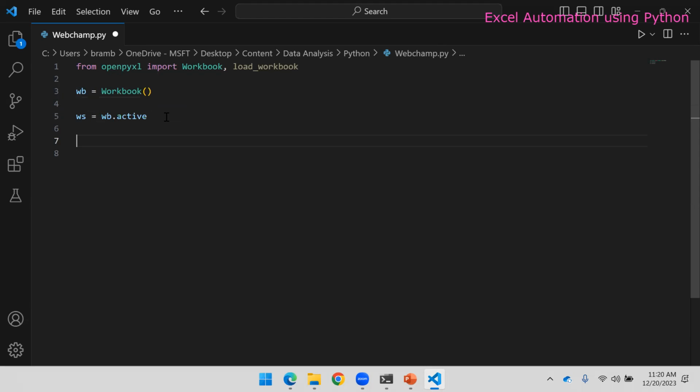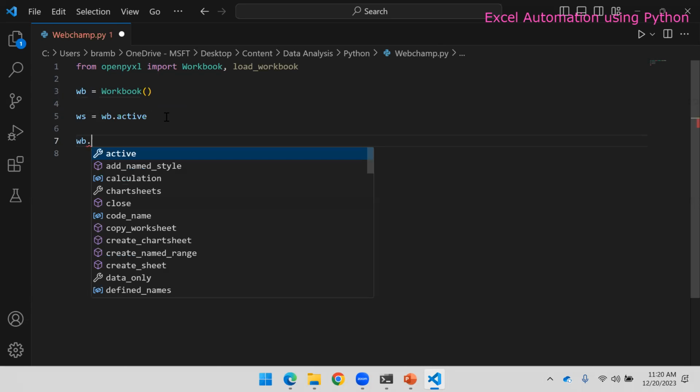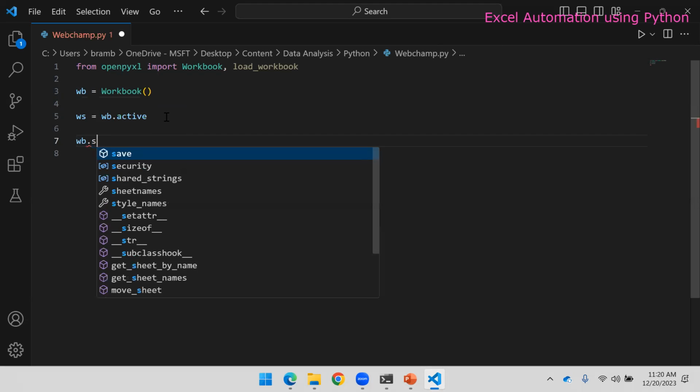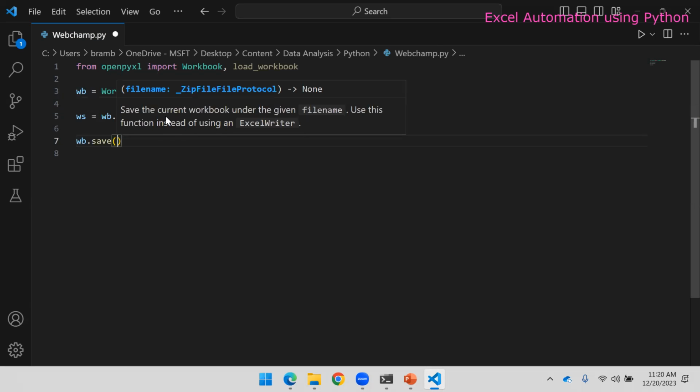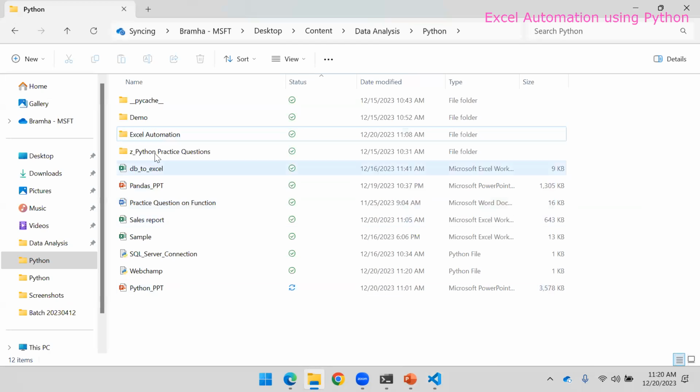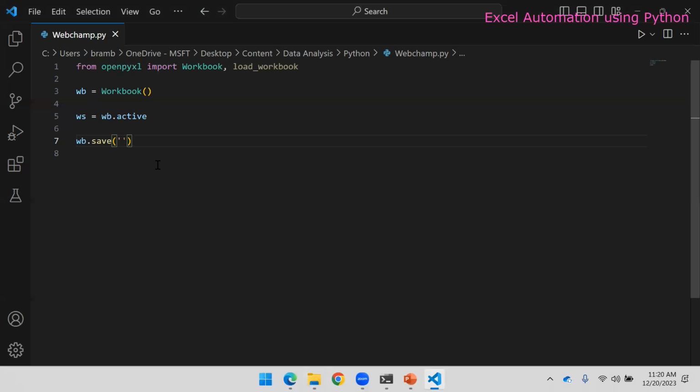Without adding any content, I'm going to save this. So obviously you need to save the workbook, not the worksheets. If I call the wb.save method, here you can pass the complete path. Let's say my current working folder is this one. If I want to save the file in this folder only, I don't need to write anything. I can simply pass the file name as demo.